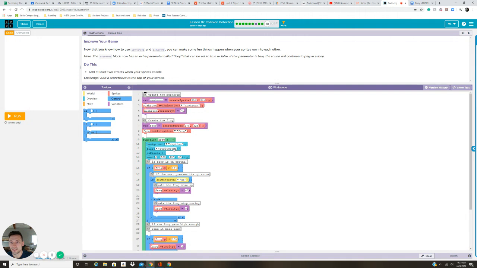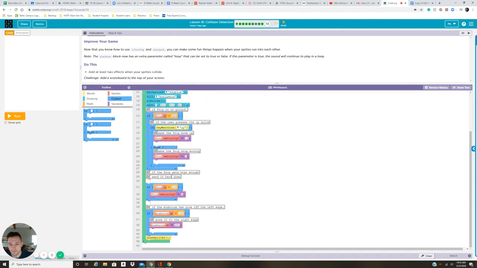Improve your game. Now that you know how to use the is touching and play sound, you can make some fun things happen when your sprites run into each other. Note, the play sound block now has an extra parameter called loop that can be set to true or false. If the parameter is true, the sound will continue to play in the loop. Add at least 2 effects when your sprites glide. Challenge. Add a scoreboard to the top of your screen.